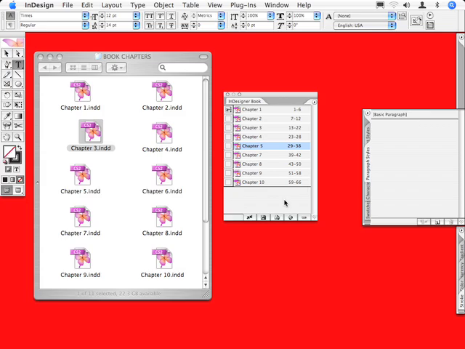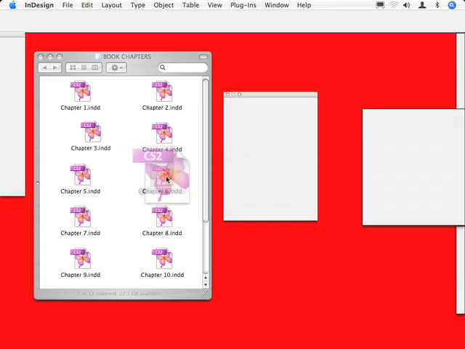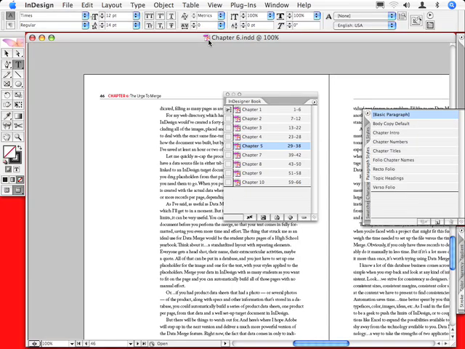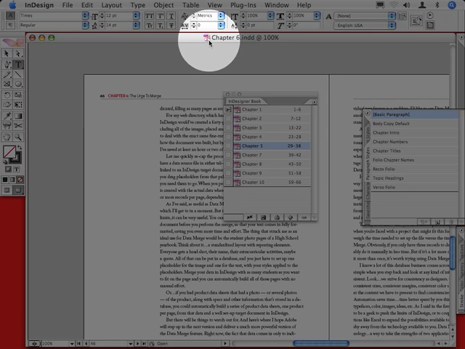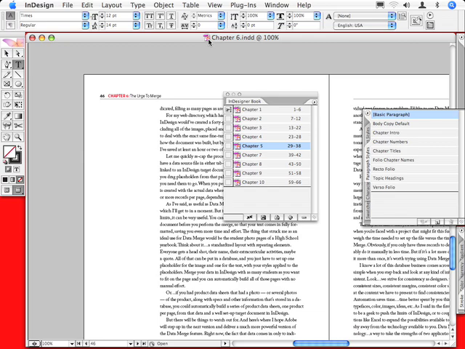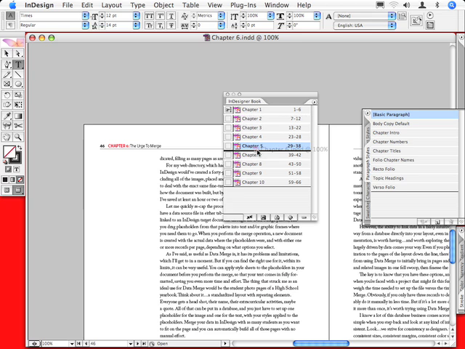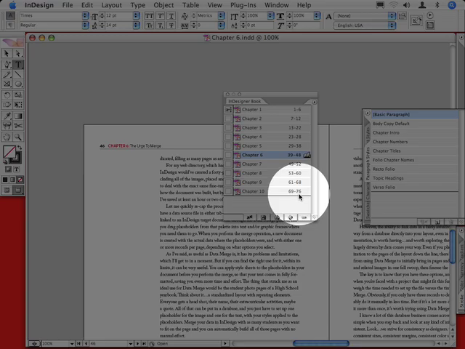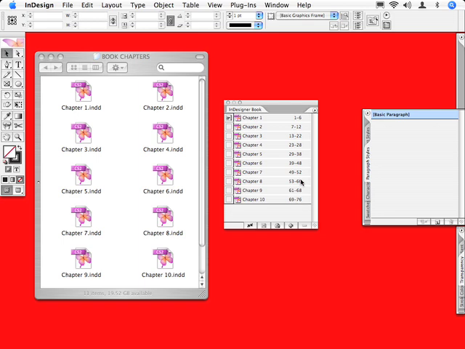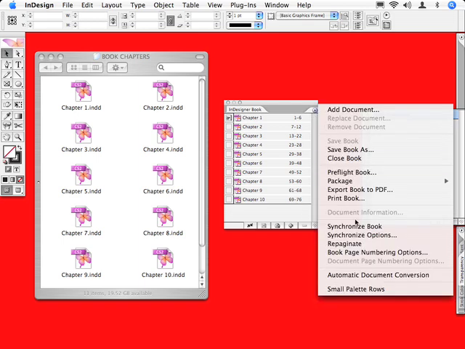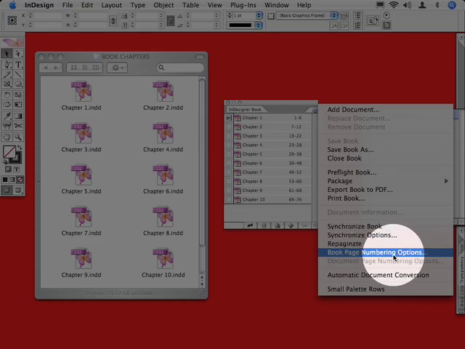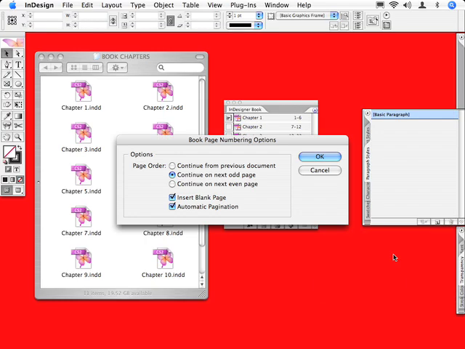I'm going to put Chapter 6 back into this book, but I'm going to show you a Mac-only method for doing it that you might not be aware of. With the Chapter 6 document open, I can go up to the icon next to the file name in the title bar, click and hold, then drag that icon over the book palette and release, and my pagination is restored once again. All of this pagination power is controlled by you based on the choices you make in the book page numbering options available from the flyout menu.